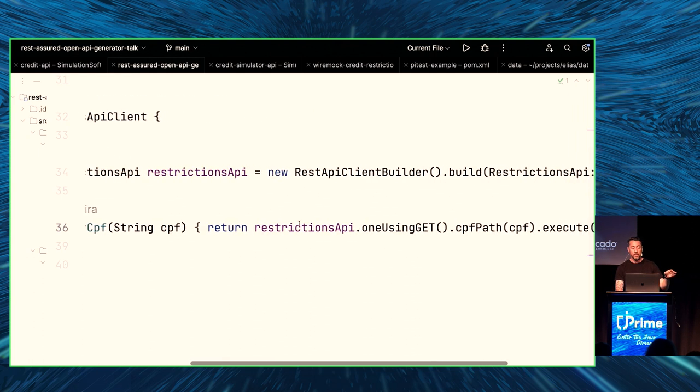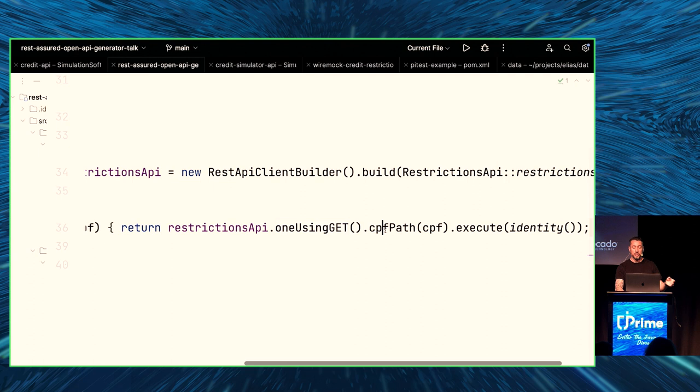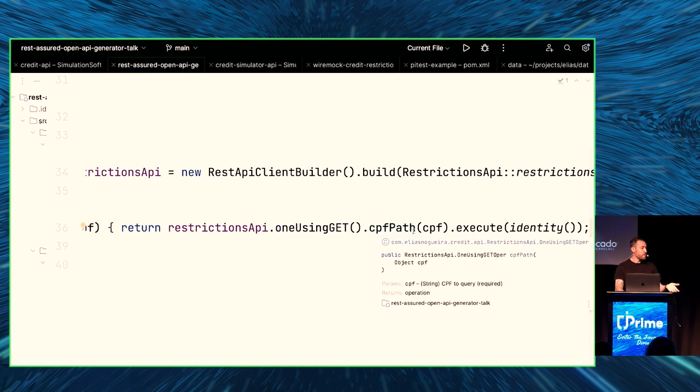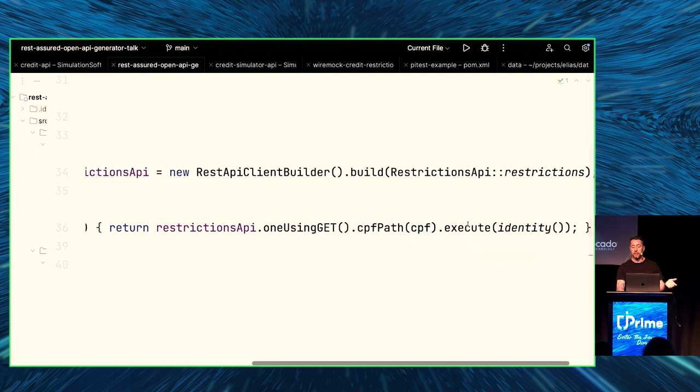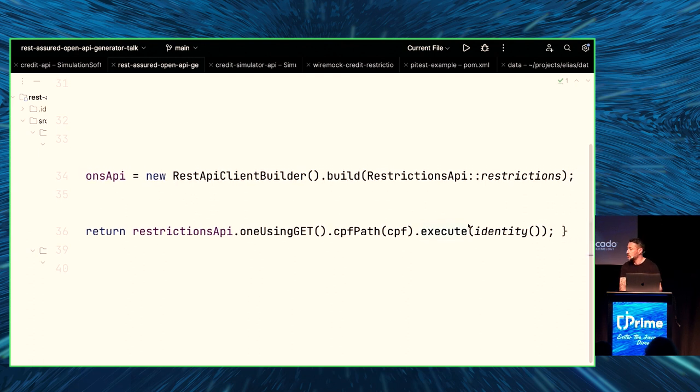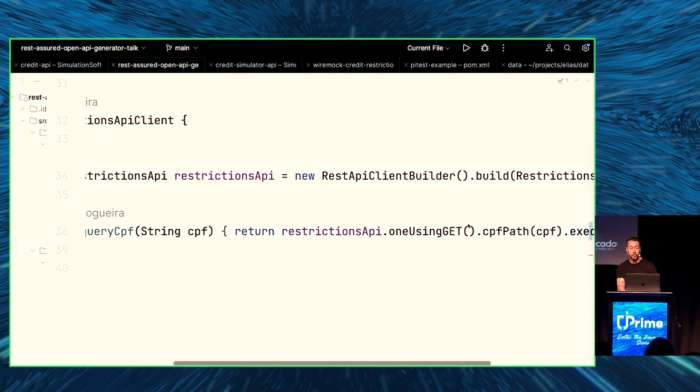And what I'm doing: restriction APIs is the internal name that the client has, using get. I'm using a CPF as a path parameter. Here, I'm sending this function to be executed. Cool. I could use it here, but what is the beautiful thing?